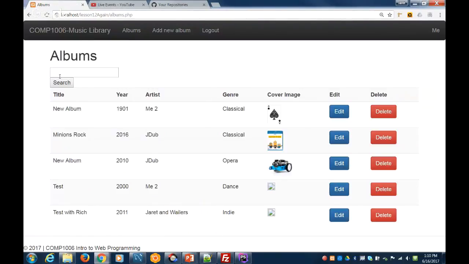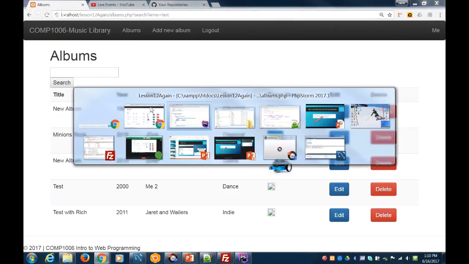Now, if we look at it, there we have a box with a search item, and you can see if we hit test, you can see up here it is populating our search terms. It doesn't look so great, right? I want to do this all in one line. So I'm just going to add in some styling here now.